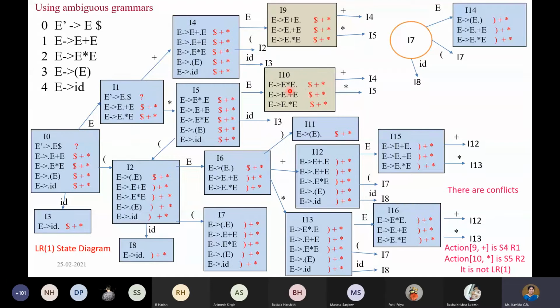Similarly, in I10 also the same thing happens. Rule number 2 has to be applied for dollar, plus and star. And for the same symbols, like for plus and star, we have the shift operation also to be done, which is going to go to shift 4 and shift 5 on plus and star respectively. Therefore, in I10 also we have the shift reduce conflict. Okay, so that's what I have mentioned here.